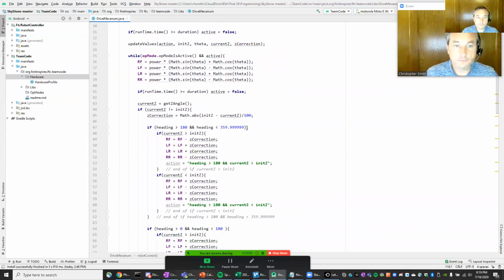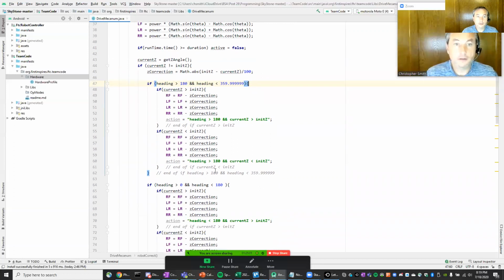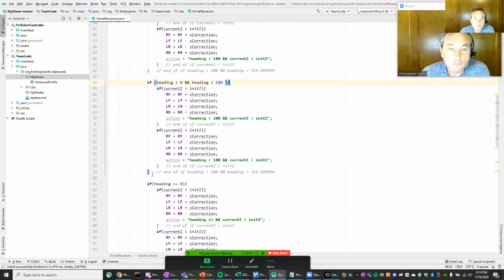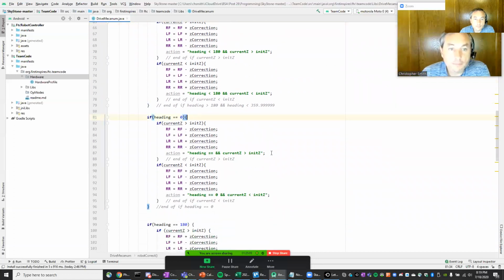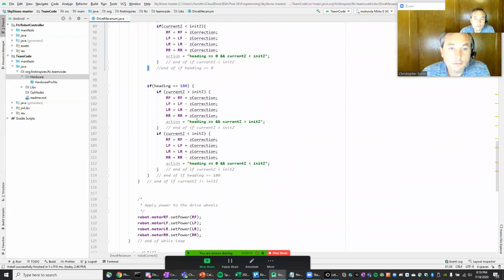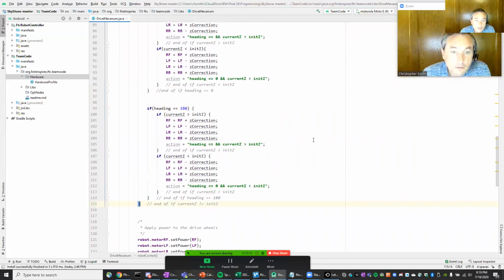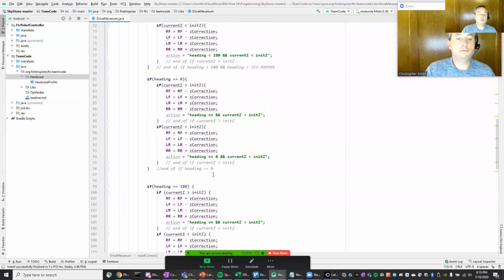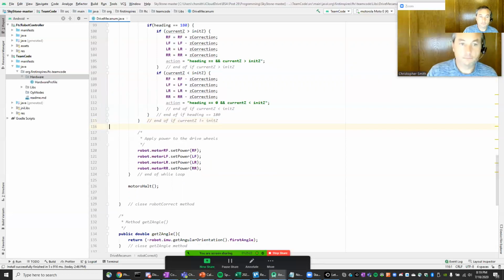So let's make sure that this bracket is popping up with the right bracket. It does appear to be end of heading greater than 180. Is this one popping up with the right one? It does appear to be. Is this one popping up with the right one? End of 0. And is this one popping up with the right one? Yes. So this one right here is current Z. Yep, so that's all good. Now I've fixed those. Thank goodness. But again, I've been saying all along, it's so easy to mess those up, so you want to be careful about that.